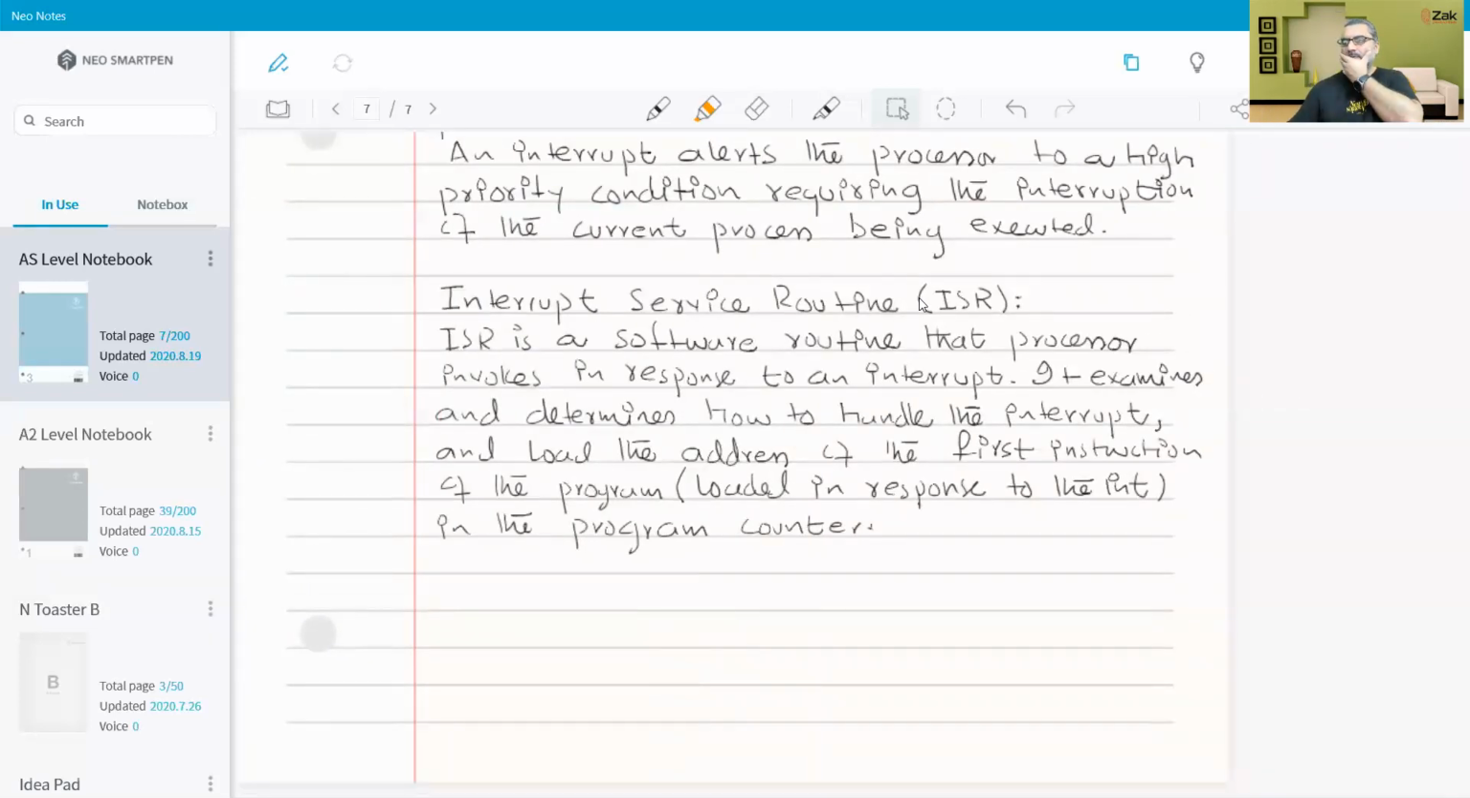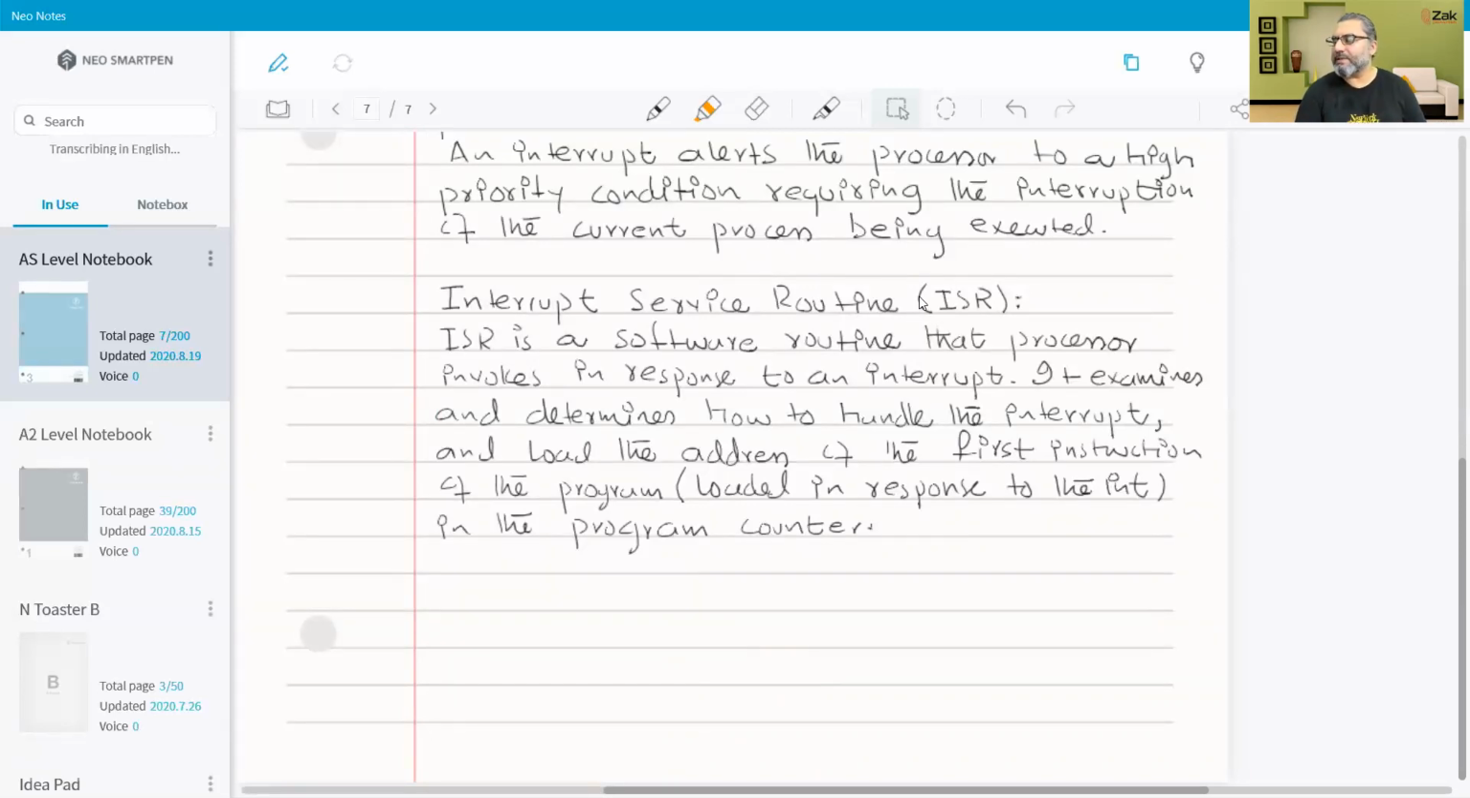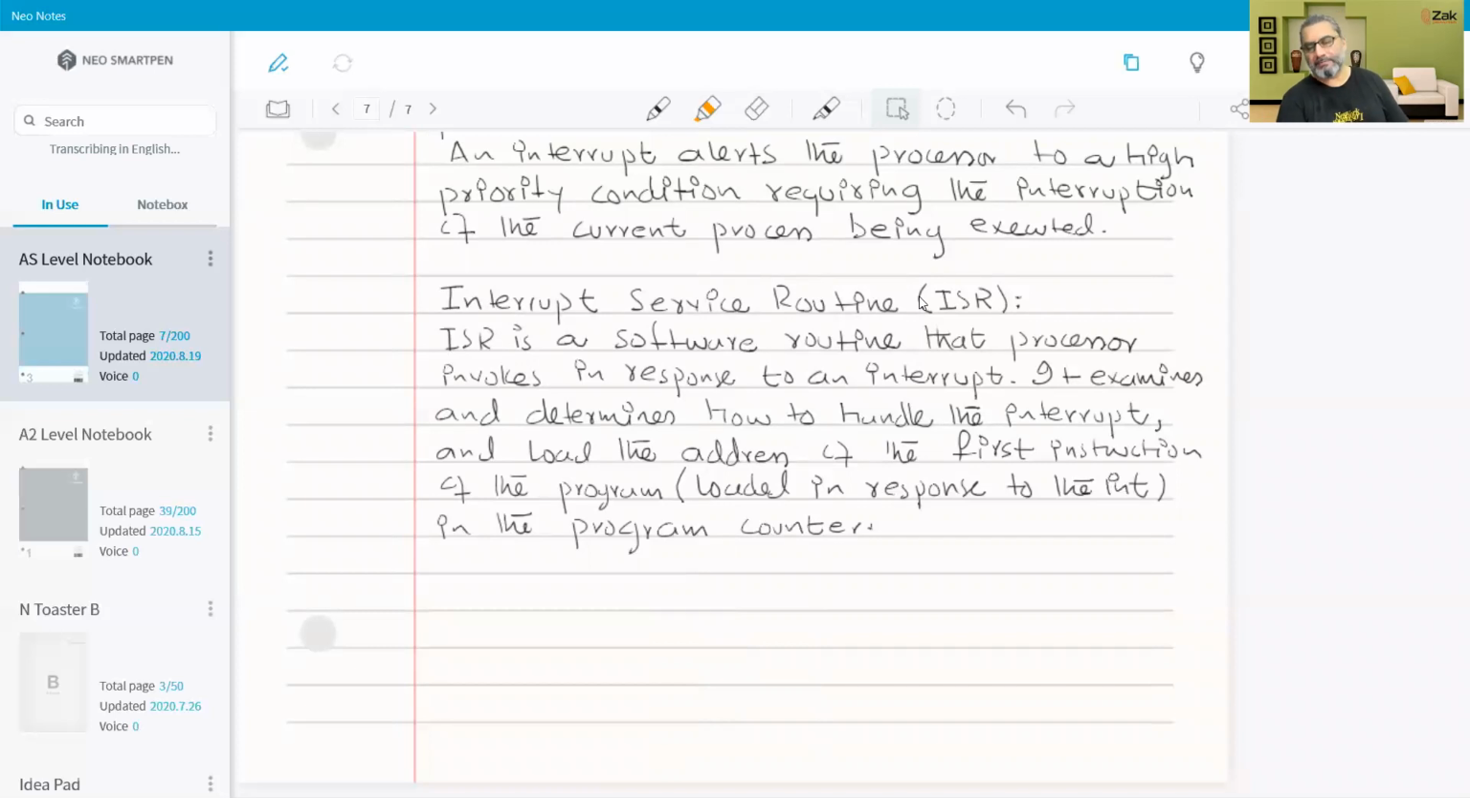Okay, so it's a software routine that the processor invokes in response to an interrupt. It examines and determines how to handle the interrupt. Then the program which is required to handle the interrupt is loaded. And then that program's first instruction address is placed in the PC so that the processor can now service the interrupt, or execute the program which requires the interrupt to be handled. And afterwards, everything is resumed the way it was being executed beforehand.